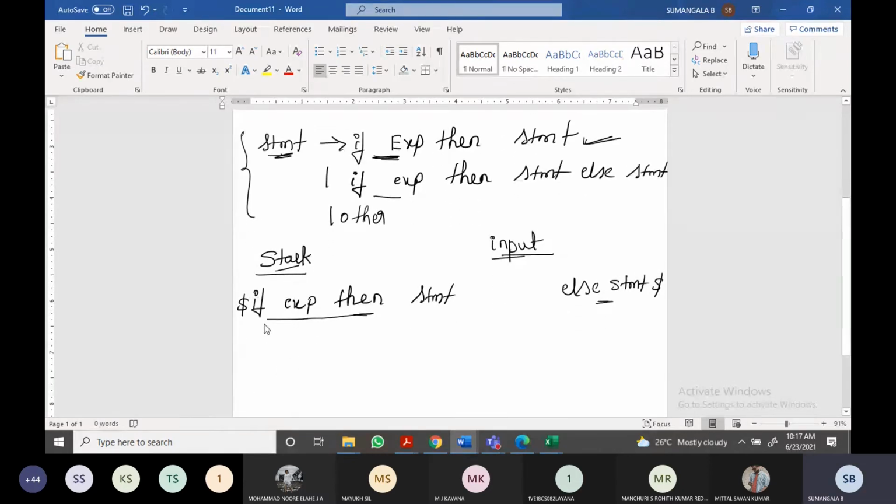Okay. See here we have statement. This is the grammar we have. So the top of the stack, you assume, is if expression then statement. The remaining input which needs to be passed here is else statement. That means the total input string was if expression then statement else statement. That means this is the total input string.